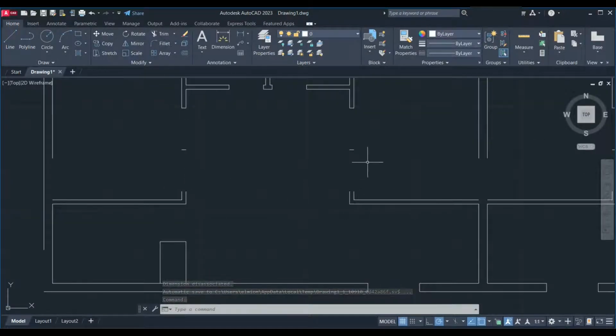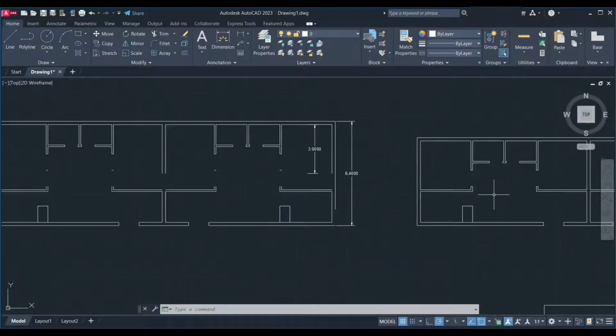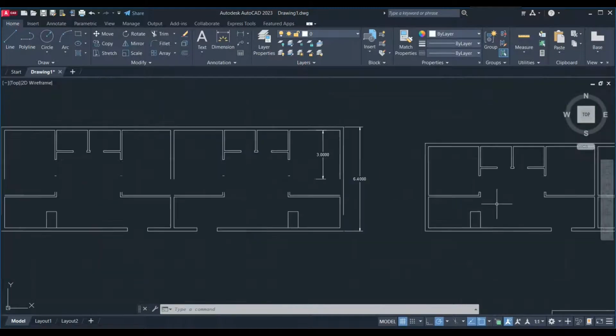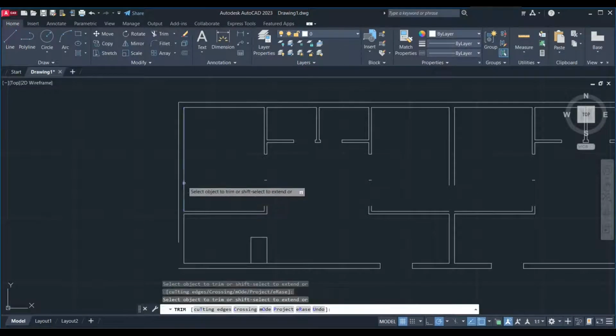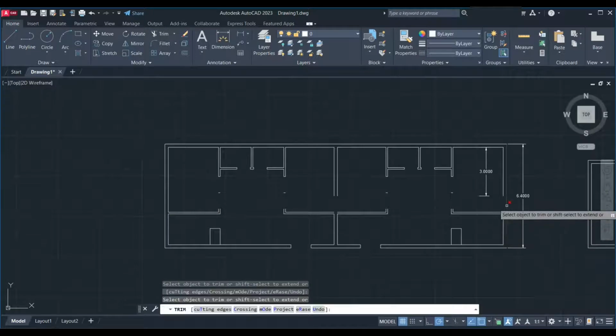Now I need to extend these lines to complete the drawing. Like this drawing, I can use one of the extend, trim or fillet commands. I use the trim command, type TR, enter. Hold down Shift key and extend these lines. So simple.